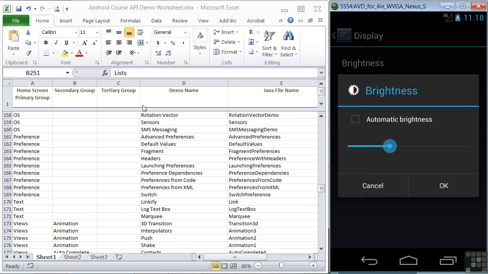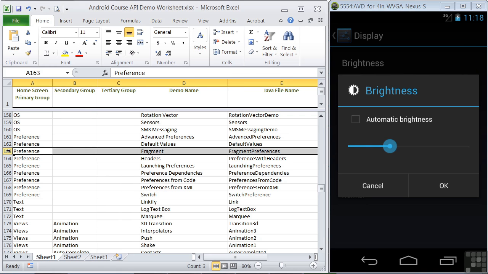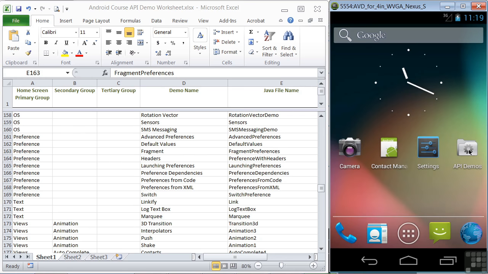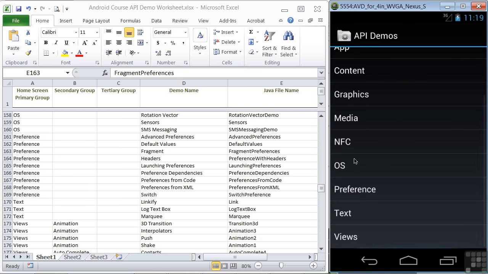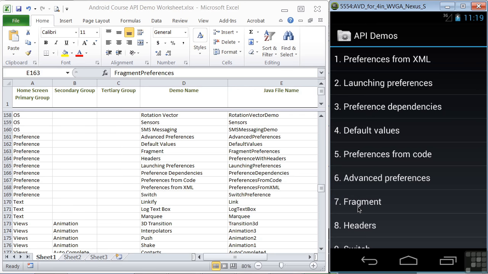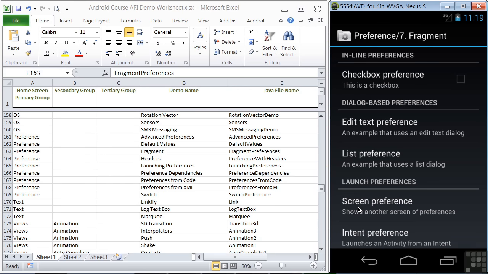In the Demo Apps worksheet, there's a main group of preference demos that address settings and preferences. We'll look at the fragment demo here in line 163 that has a Java file name of fragment preferences. So let's fire it up in the emulator. We'll start up our API demos, click on Preference, and then Fragment. This display of app preference settings shows a variety of preference types, and we'll go over these in a minute.